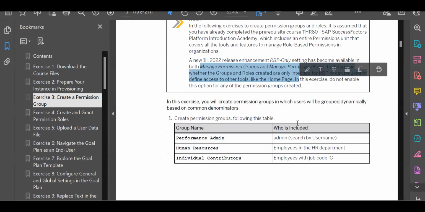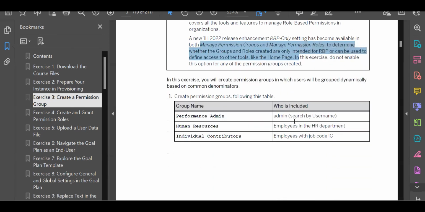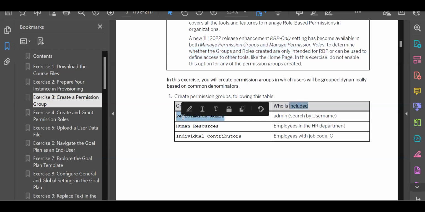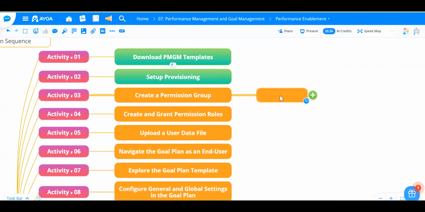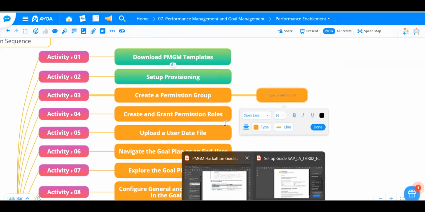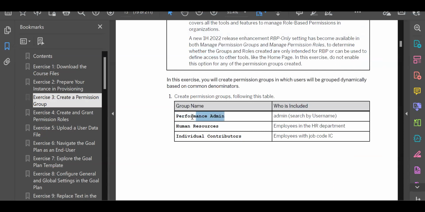Now let's go to our permission group, and we will be creating these three permission groups. In this exercise, we'll be creating performance admin, second is HR, and third is individual contributor. I'm just noting the permission groups we'll be creating. The first one is your performance administrator.